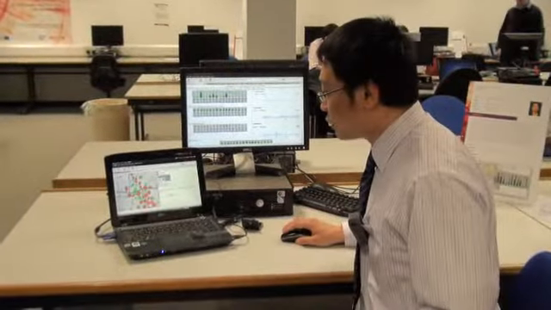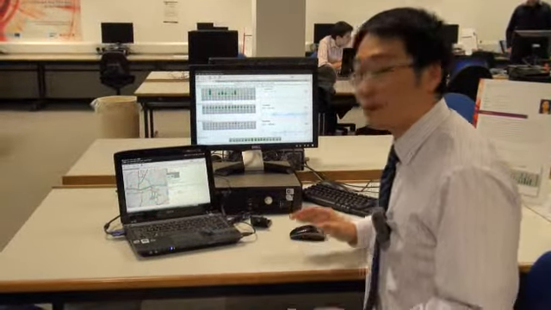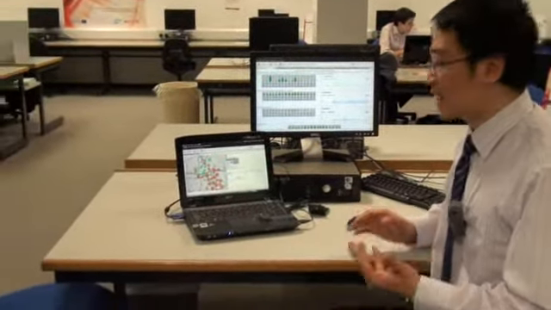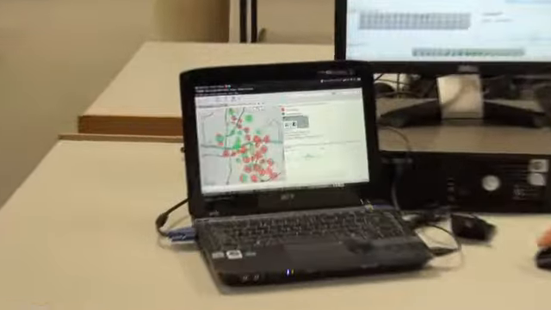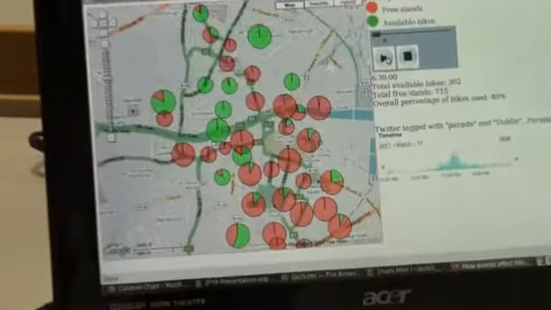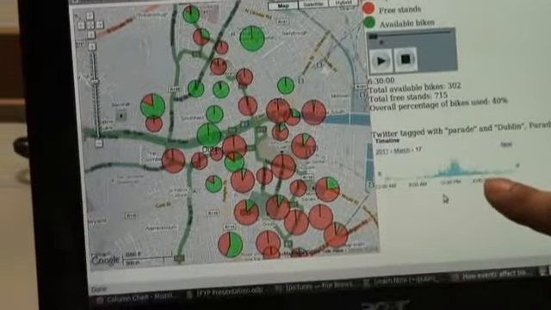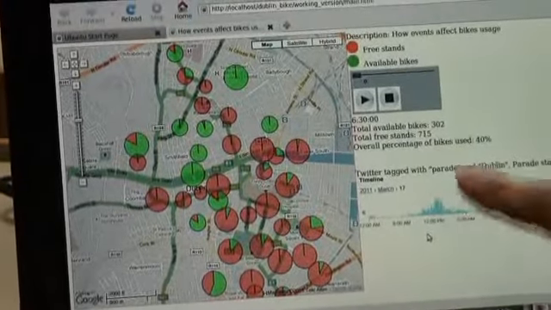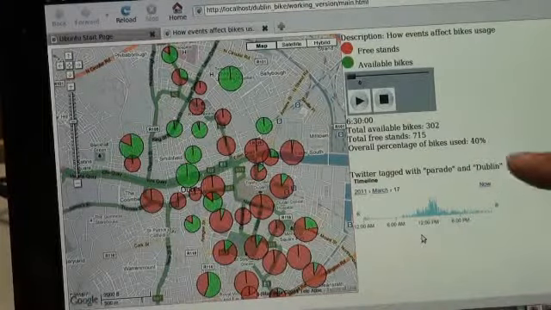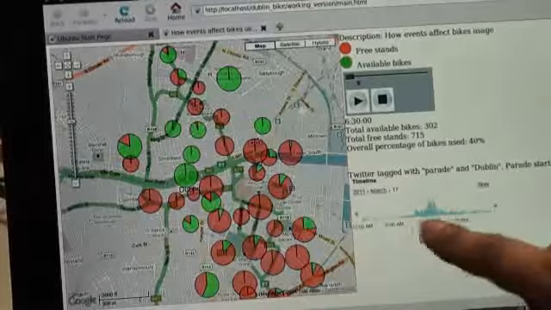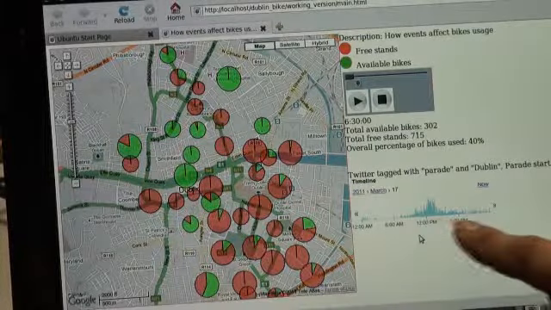So I also created an animation to relive what exactly happened that day, to show the status of each station. For this part, you can see here, this is what happened on Twitter, searching the keyword parade. See this high peak? This is when the high peak shows when the parade actually started and when the parade actually stopped.